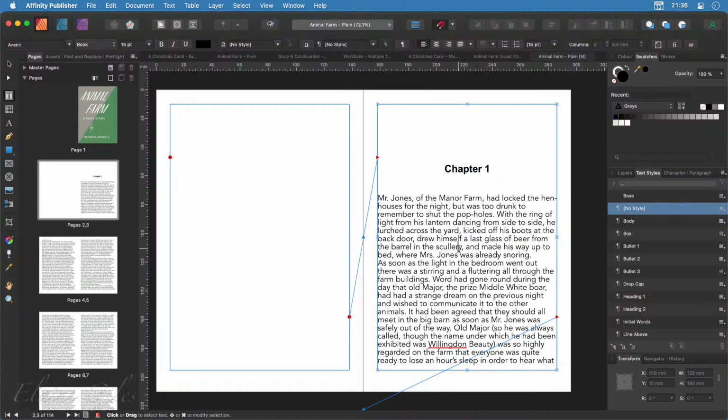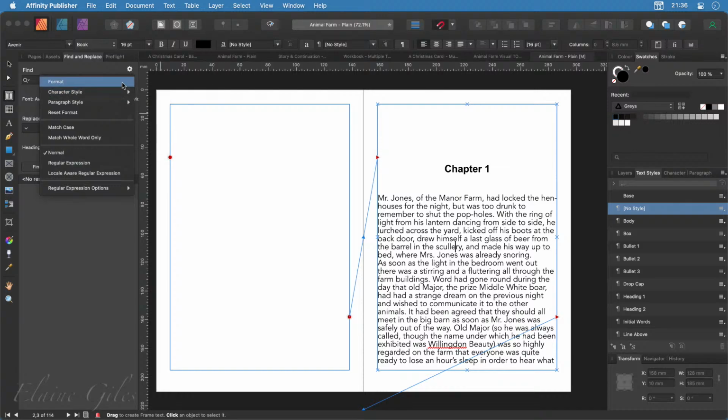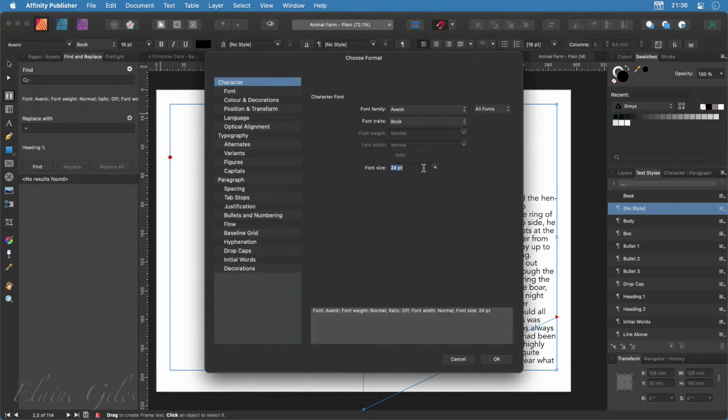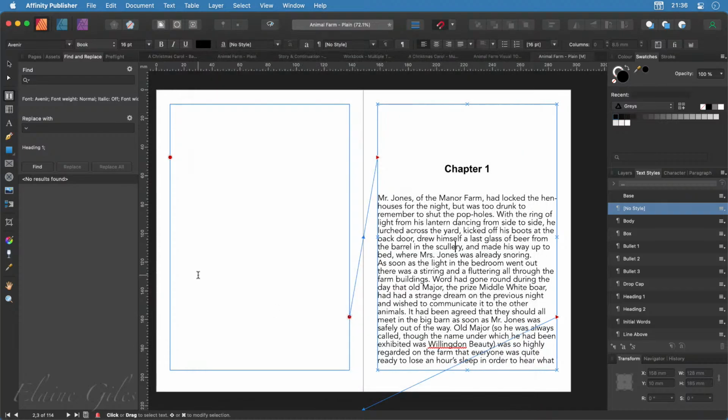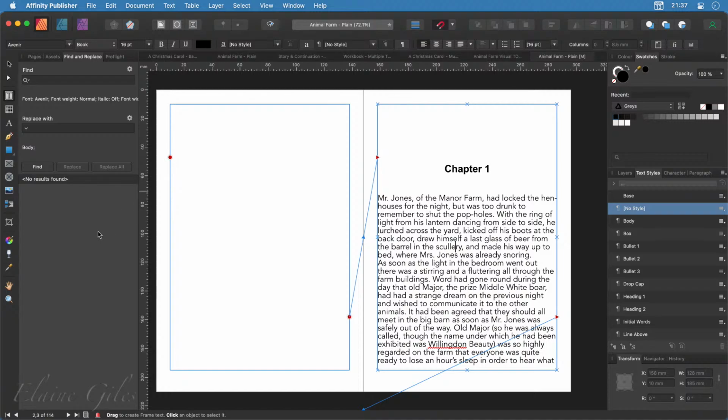It's just plain text. So what does this look like? It's Avenir Book 16. So you know what's coming. Right, we go into our Find and Replace and we will change the format, not for 24, but for 16. And OK that. And we do not want it replacing with a heading 1. We want it replacing with body.